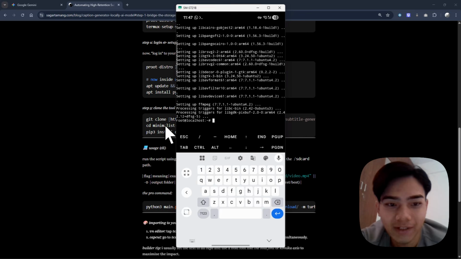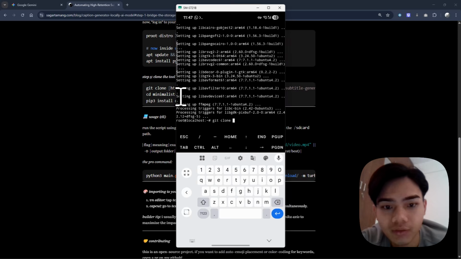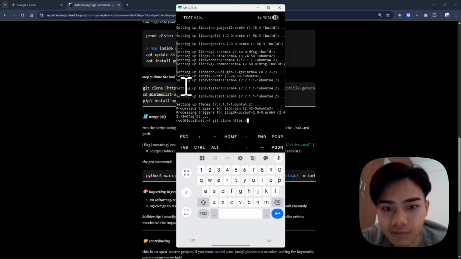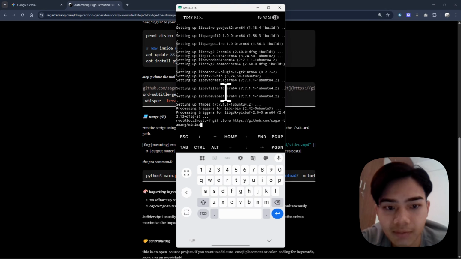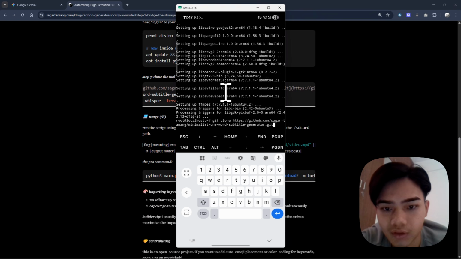That took a lot of time, but anyway, we are done with this. Now let's do the git clone command. So what do you do? Git clone and type this: https://github.com/sagar-therma/minimalist-one-word-subtitle-generator.git.